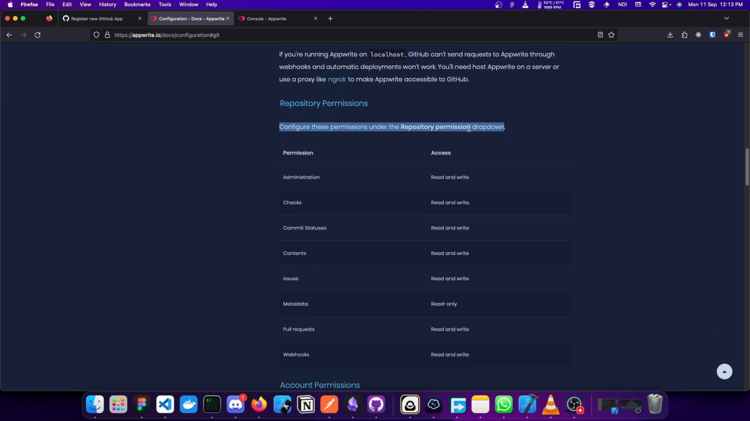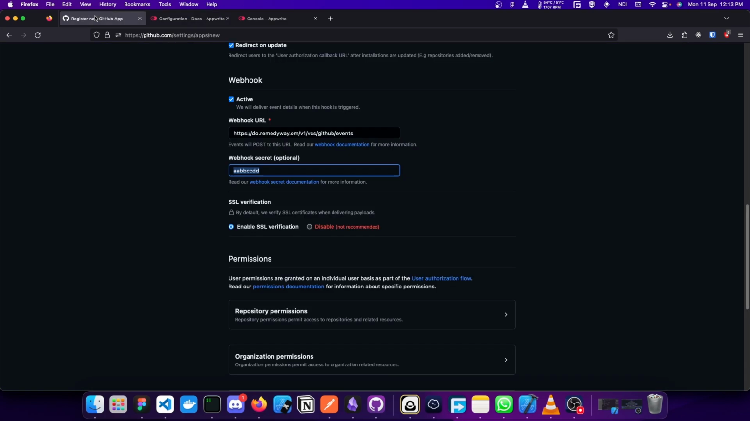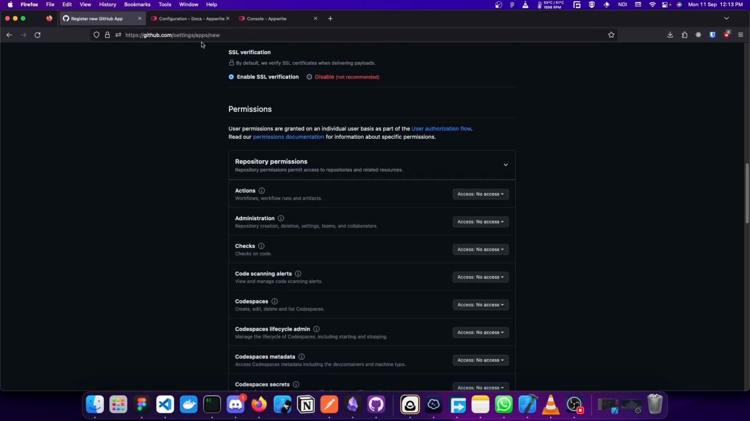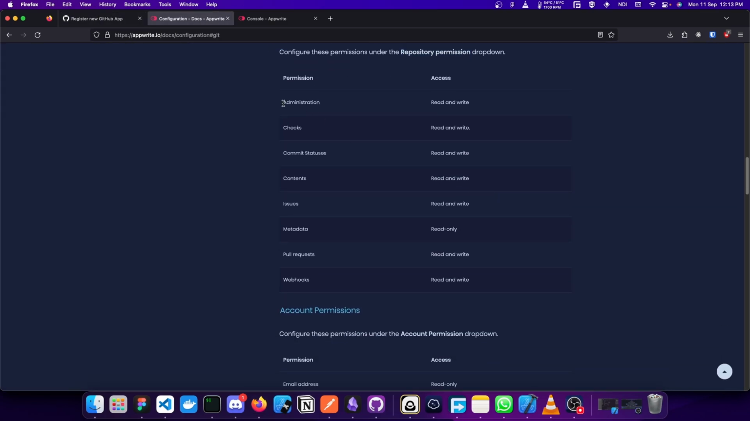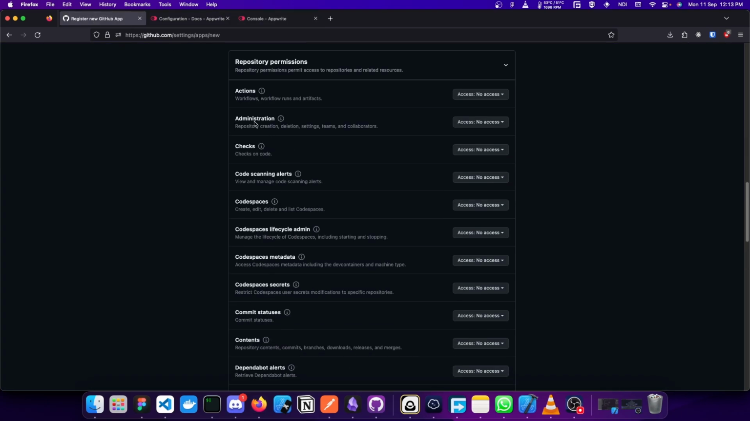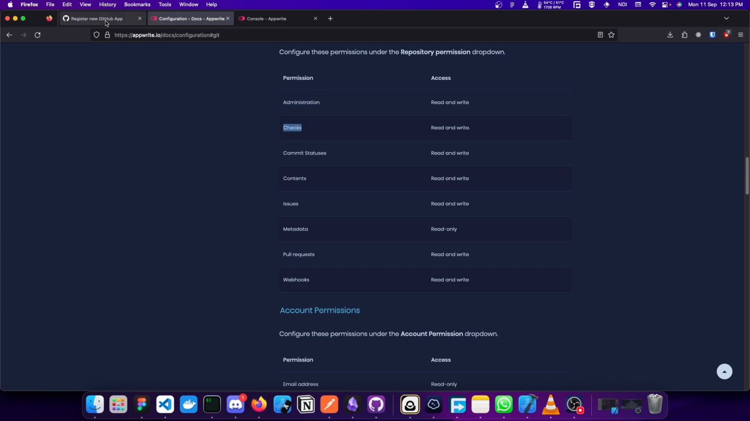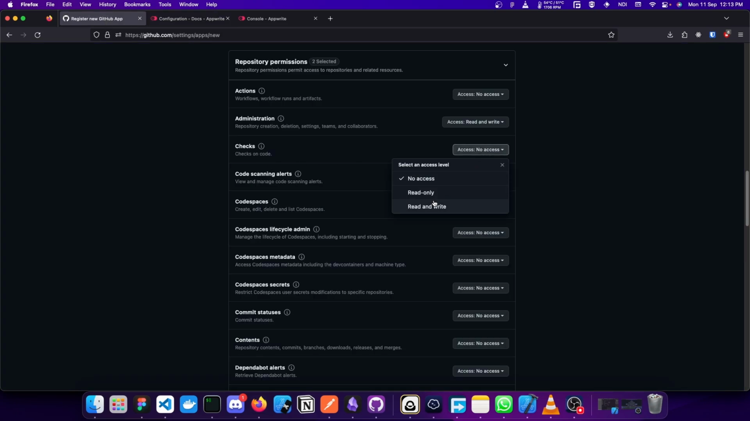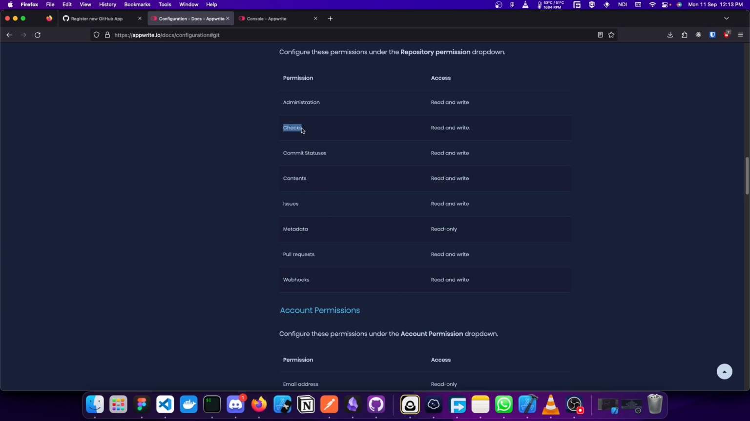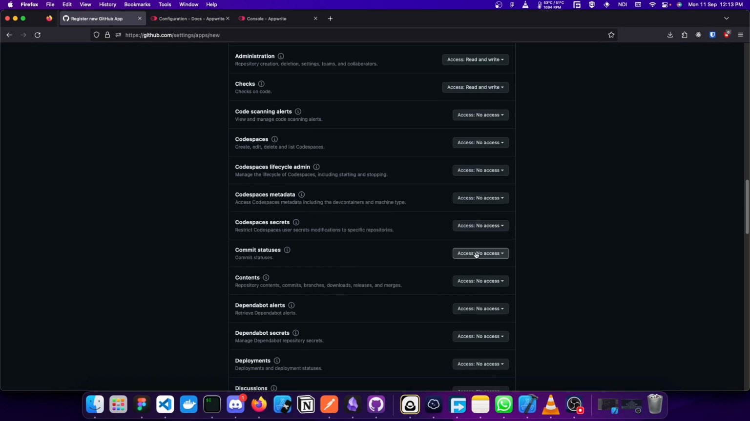Configure these permissions under the repository permissions dropdown. So if you go down to repository permissions, now I'm going to speed through this and fast forward the video, but just make sure that, for example, administration is set to read and write, and checks is set to read and write, and just keep following this and make sure each permission is set to the correct access scope.